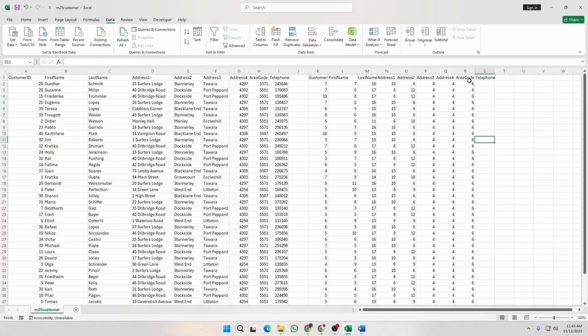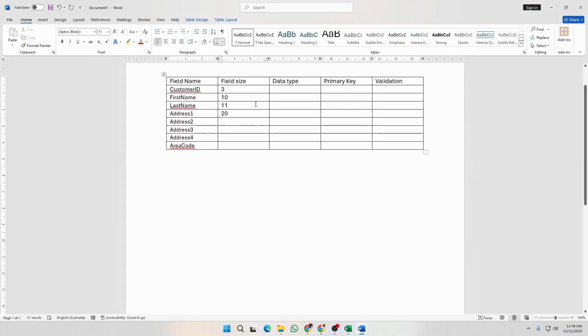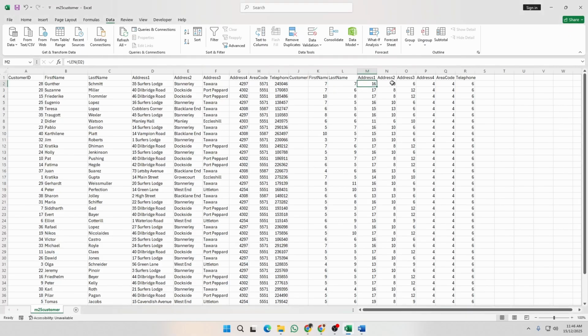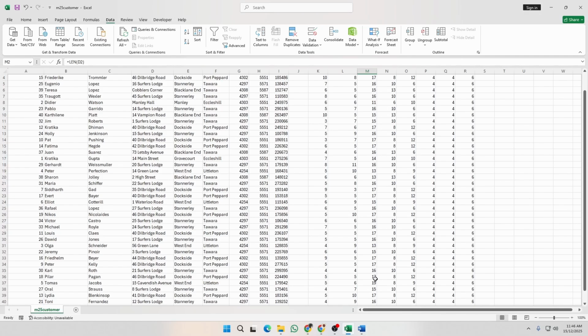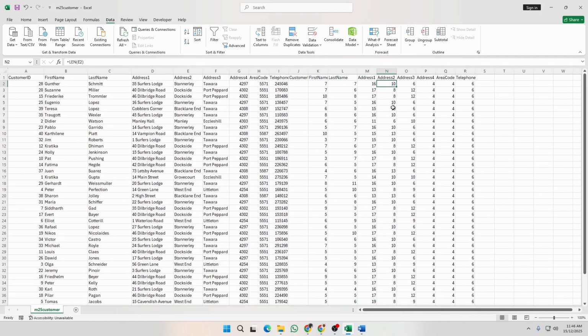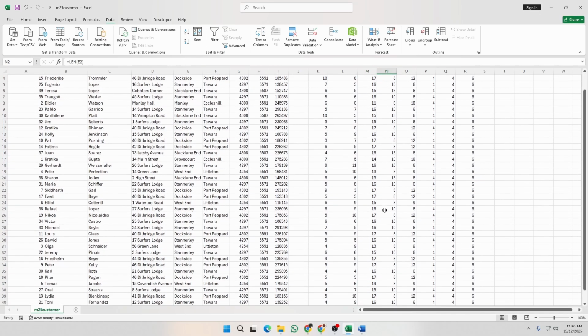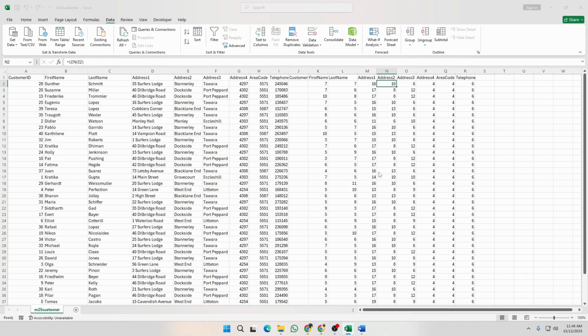Okay, so area code is 6. Sorry, customer ID. This one, I think I put it wrong. It should be like this. So I have customer ID, which I already put as 3 earlier. This one, the highest is 10. This one, the highest is 11. This one is 20, because the highest one is 19. This one, the highest one would be 13, so I'm gonna go with 14.